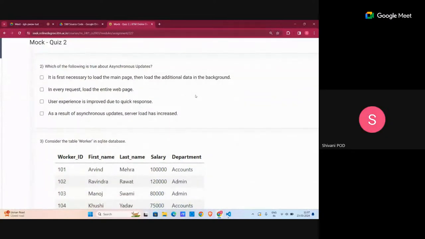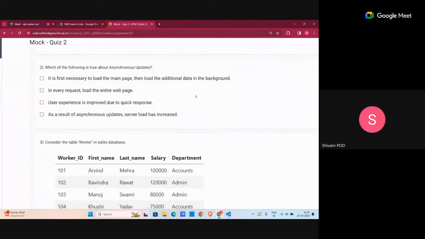Okay. Now question number two, which of the following is true about asynchronous updates? So you will see that nowadays, whenever we load the page or hit a URL, all the content doesn't come at once. Part of the data will come first, and after that, as required, the later data comes. This is also known as lazy loading.